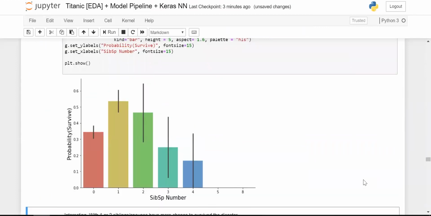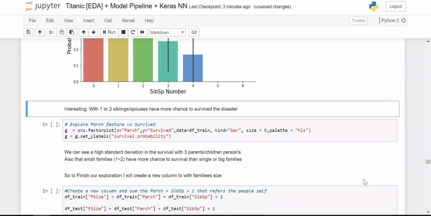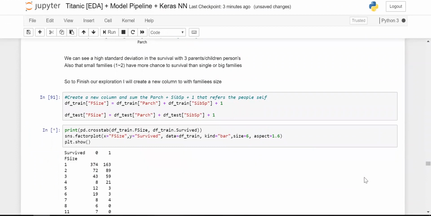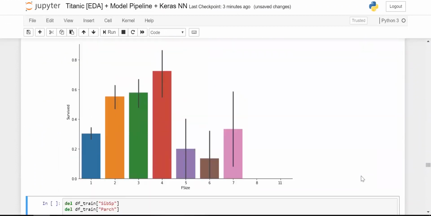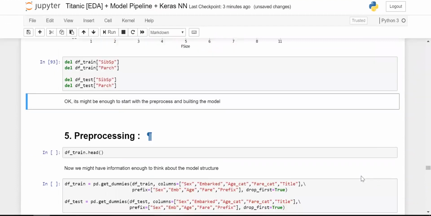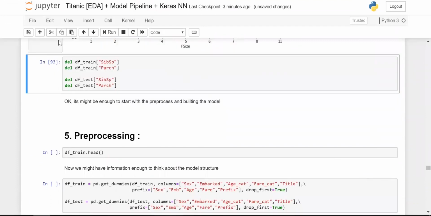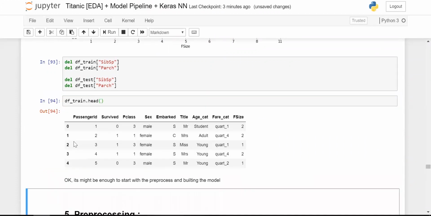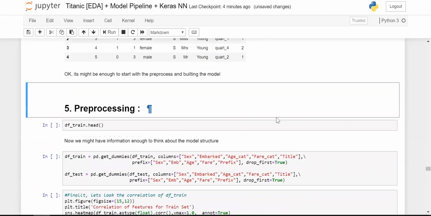Probability of survival based on the number of siblings and spouses. And survival probability, let's plot for the same for parent and children count. Just define all these variables. And moving on, let's delete a few columns like sibling, spouse, parent-child, and all for the training and testing data. So this is how our resultant data frame will look. So we have passenger ID, survived or not, class, gender, embarked from where, title, age category, fare category, and family size. So this may be a good start for our model.